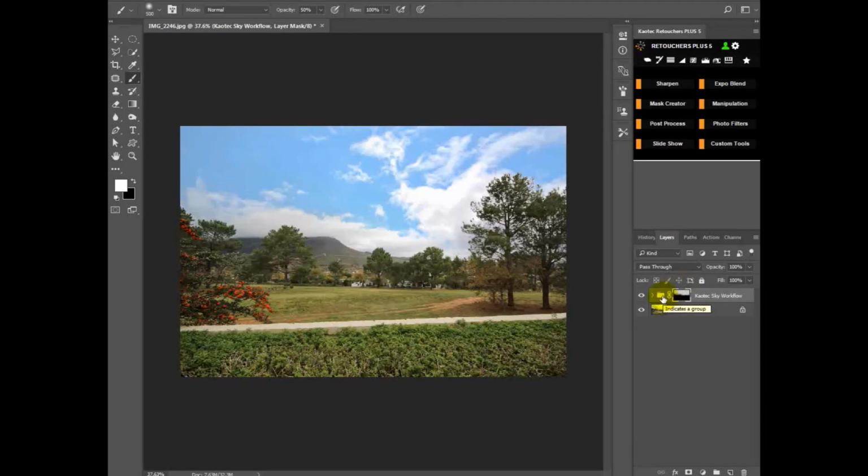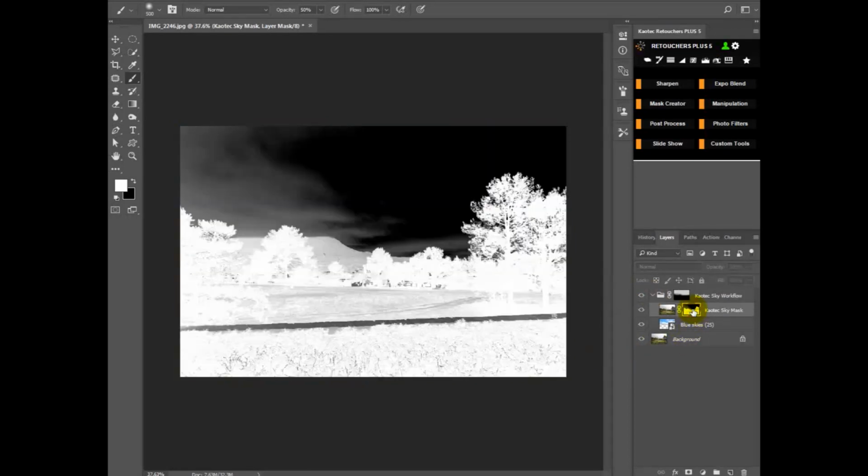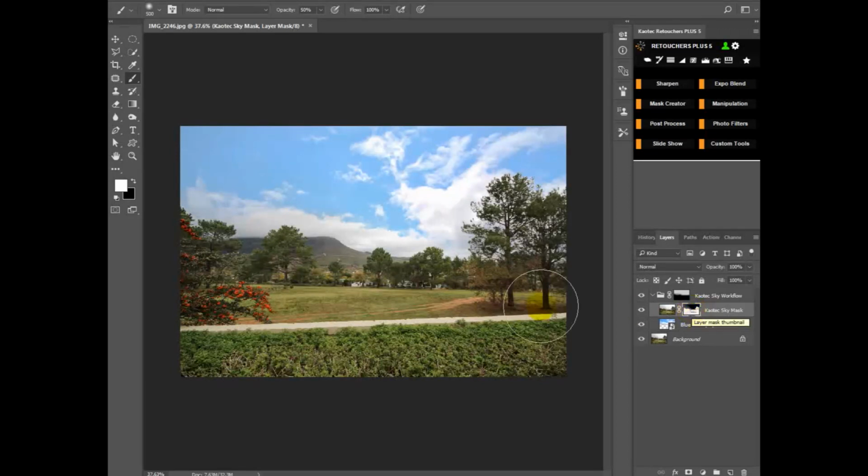And that's it. Done. You can open the folder and then you can hold alt or option and then just left click on the mask and you can still tweak your mask. That's about it.